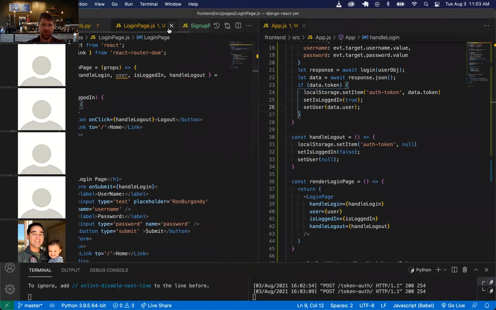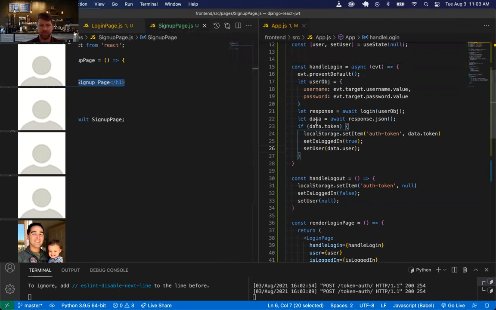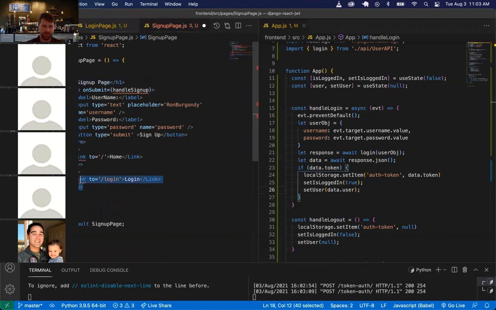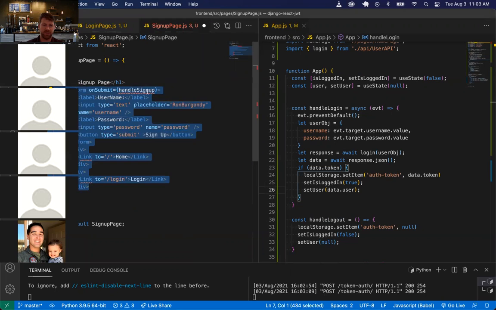Now let's go to the sign up page. So the sign up page is going to be pretty similar, except we're not actually going to render the sign up page. We're just going to handle everything, like the submission and everything from the sign up page. So I'm just going to copy some stuff over that's still pretty similar.